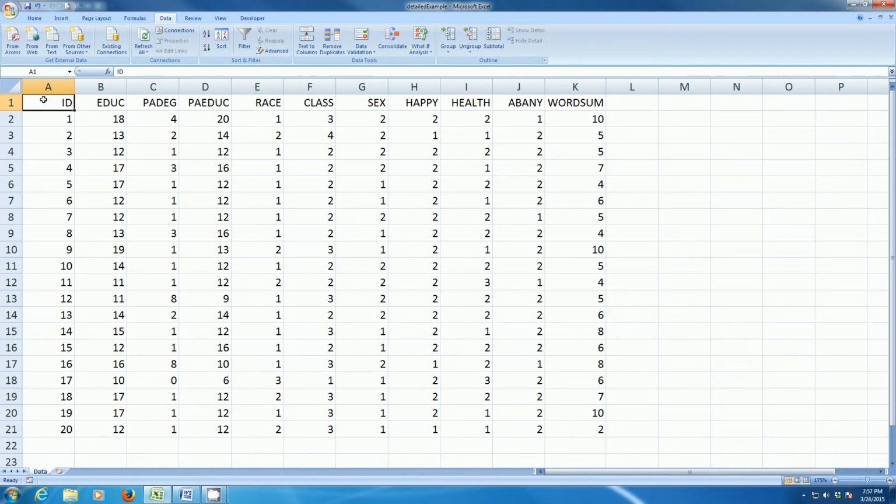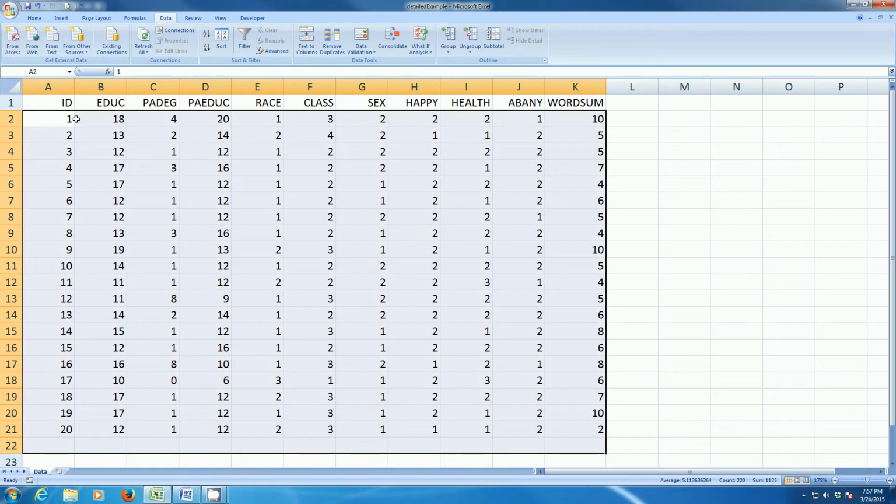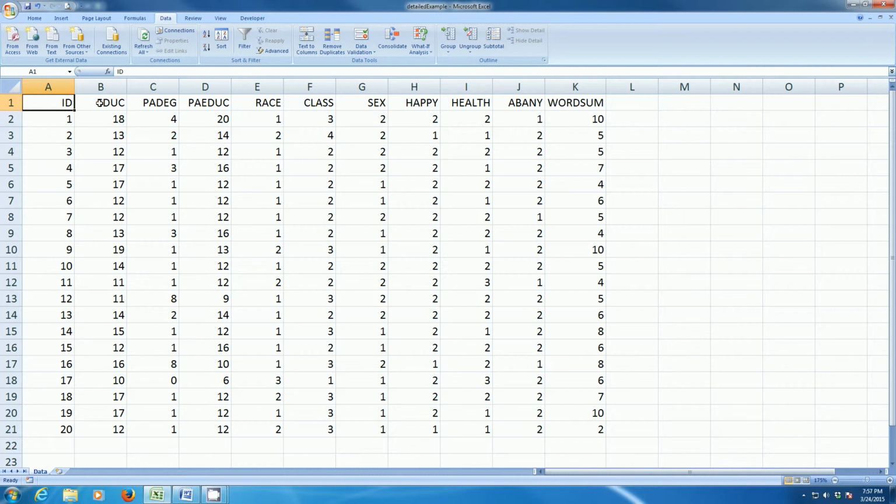In this detail example, we're going to use Excel to create a univariate statistics table using data from a random sample of 20 cases from the 2012 General Social Survey. Notice that we have 20 cases here, 1 through 20, and we have several different variables, including ID, education, father's degree, father's education, the respondent's race, class, sex, happiness, health, abortion attitude, and word sum.